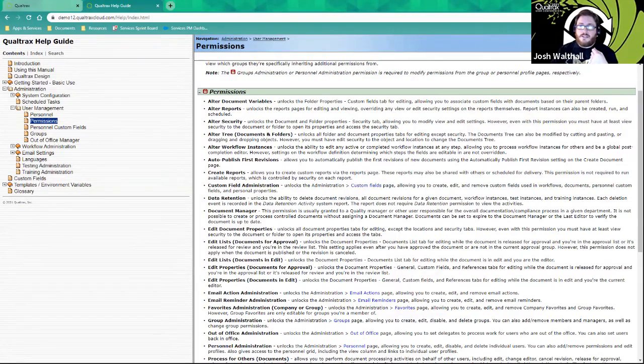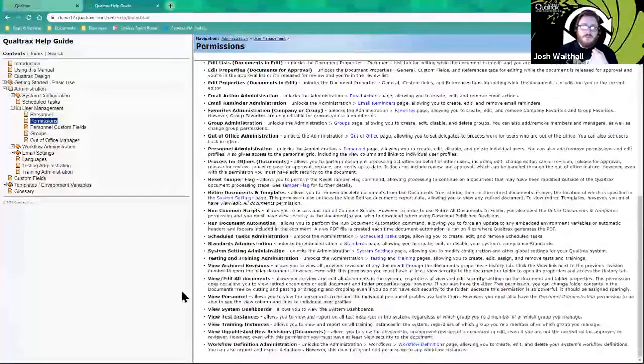The last permission I'll highlight here that can override or overpower security settings is the view, edit, all documents permission. And this does what it says on the tin. This grants the view and edit security across the entire system, regardless of security settings on folders or documents. So somebody who has view, edit, all documents can view and edit all the documents in the system. It also means necessarily they can see all the folders in your system. They just have complete access. So this is a very powerful permission that overrides those local settings.